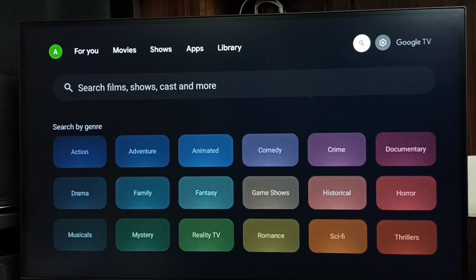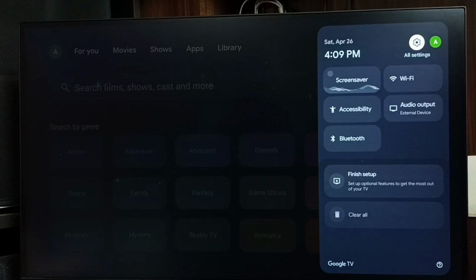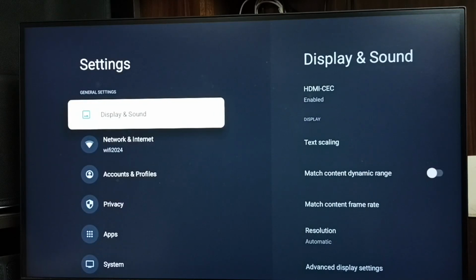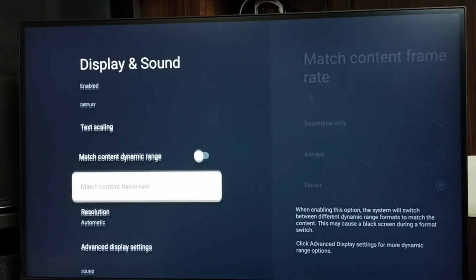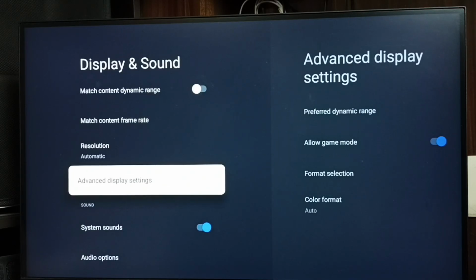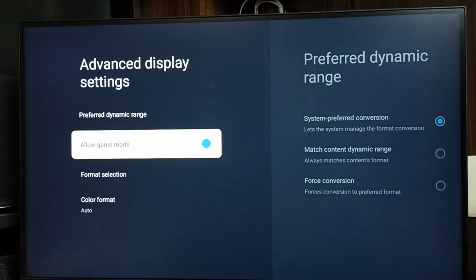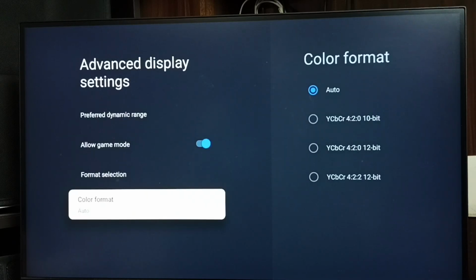Go to settings, select settings icon from top right corner. Go to display and sound. Go down. Set advanced display settings. Go down, select color format.